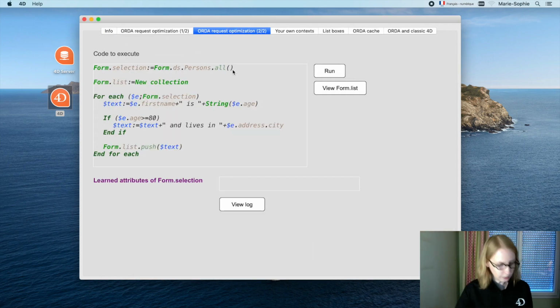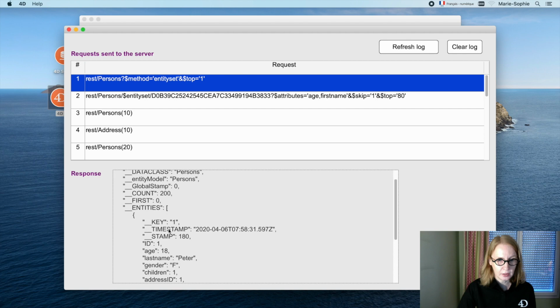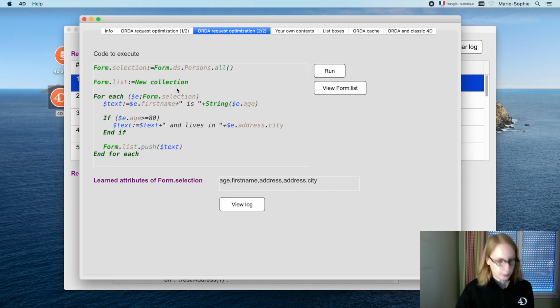Let's run the code and let's check the request. For request number 1 here, it is the same as before. The first entity with primary key 1 is fully loaded with all its attributes. For the loop, since the first entity of the entity selection was fully loaded, this first iteration went OK. And for 4D, the learned attributes used are first name and age.